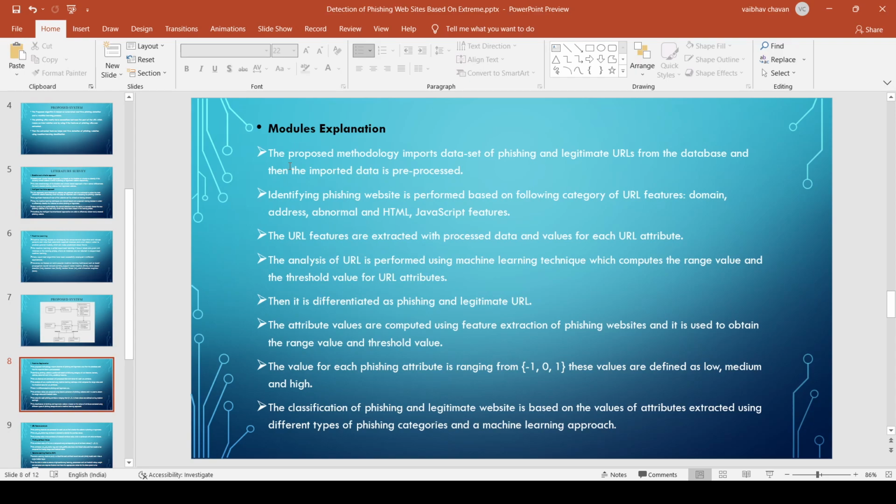The analysis of URLs is performed using a machine learning technique, which computes the range value and the threshold value of URL attributes. Then it is concluded whether this particular site is phishing or legitimate, that is, whether the URL we have received is a phishing URL or a legitimate site.